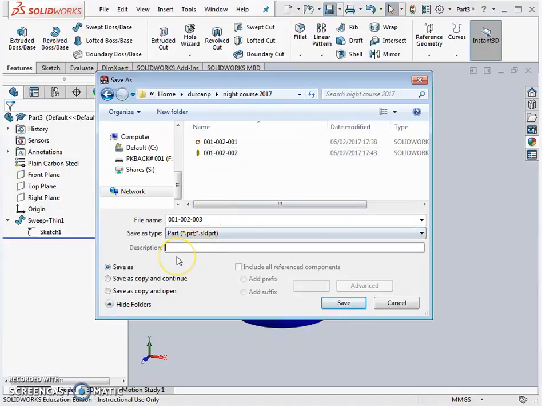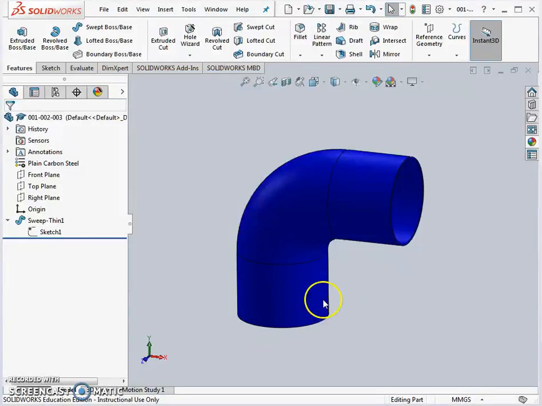And you can add a description at this stage. And that's it for the third tutorial. So the next tutorial we'll look at some assemblies and assembling those components together.